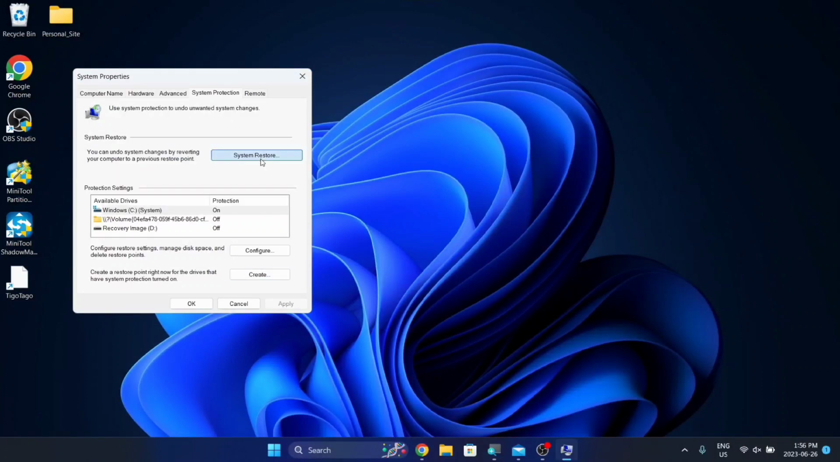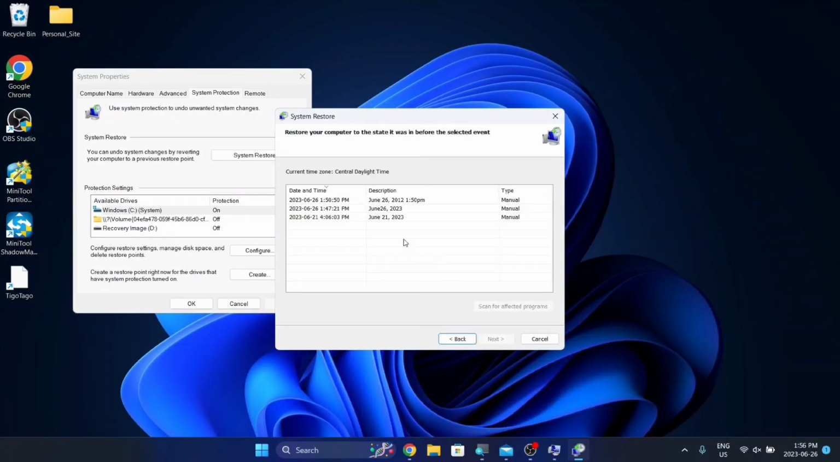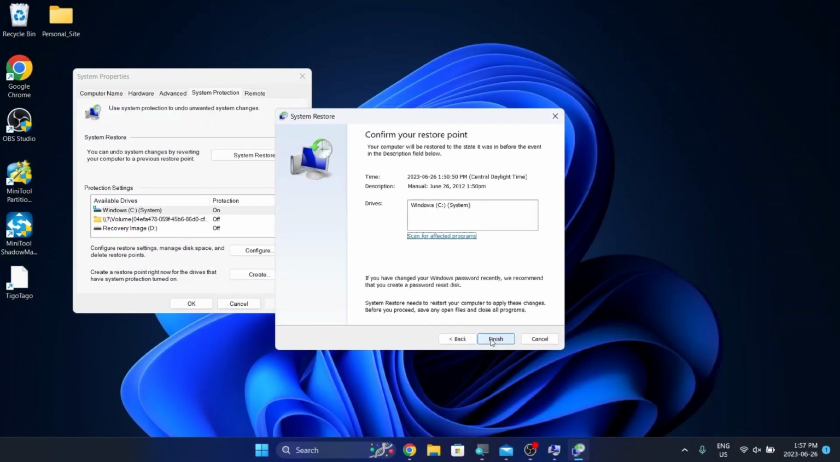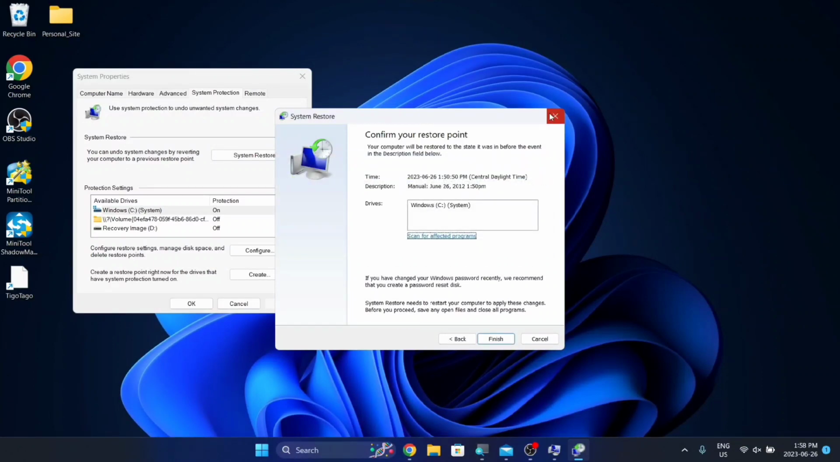Now we can go to system restore and just hit next. And here's a list of all our restore points. So say we had an issue after this time. I can now revert back to this by selecting that restore point and hitting next. And now you just hit finish. And here's just a warning saying while it's in process, it cannot be undone. But I don't want to restore right now, so I'm just going to hit exit.